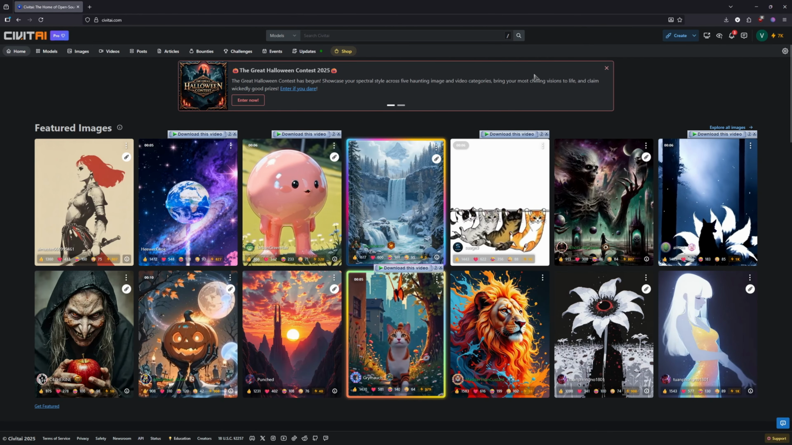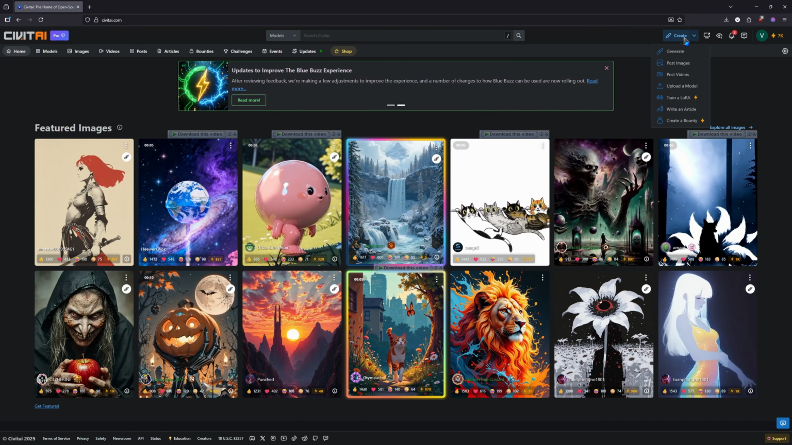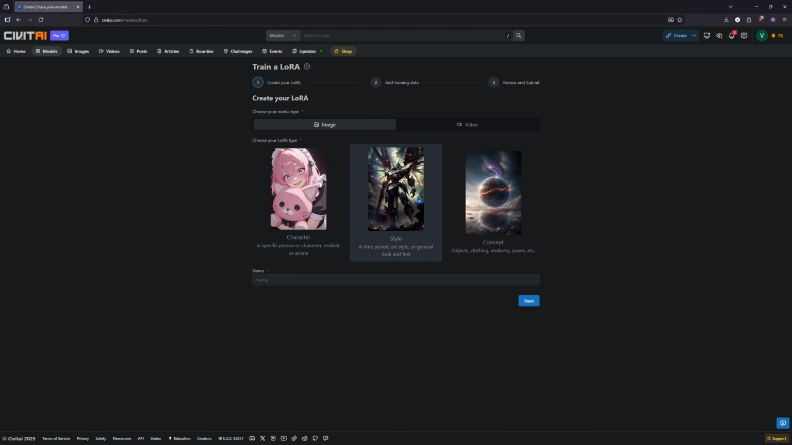So on the Civitai homepage, go here to this Create button and press Train a LoRA. Now you can actually choose to train a character, style, or concept LoRA. We're gonna be doing a character. So you select that and you give it a name.